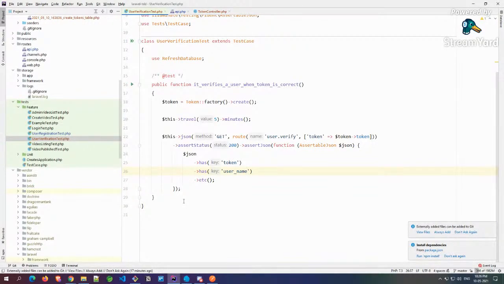Okay, but we haven't tested the entire thing. Okay, it's 10:26. It's almost half an hour, so we are quite behind in our timing. But okay, so we are verifying that when the token is correct, a user is verified, right? But that's with the assumption that the status code is 200 and the JSON has token and username. But I would also like to verify that the email verified field was changed.